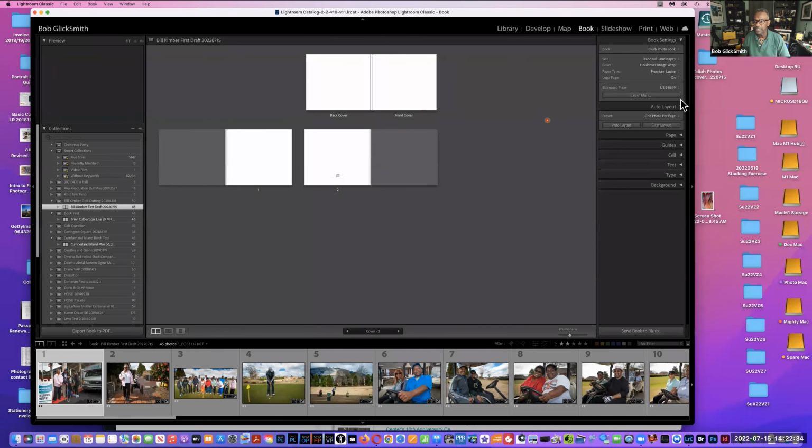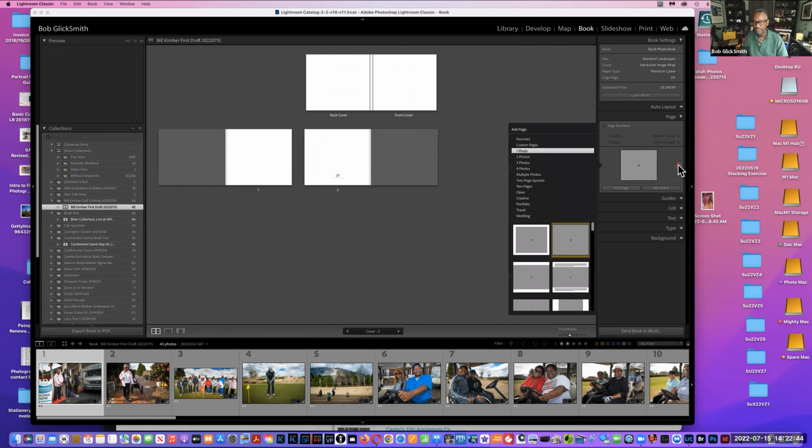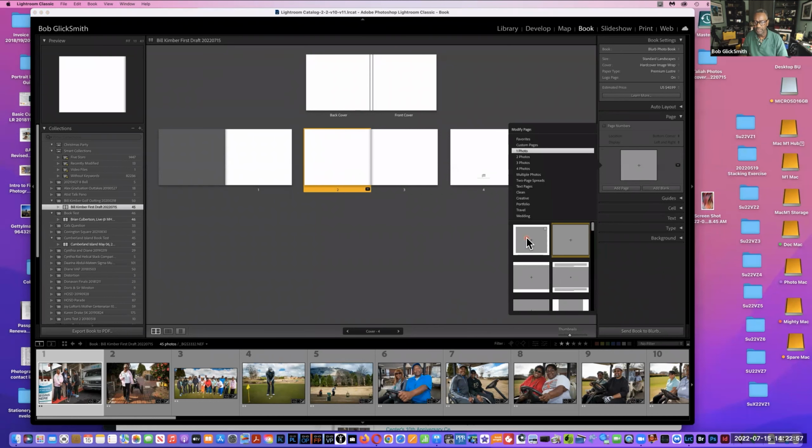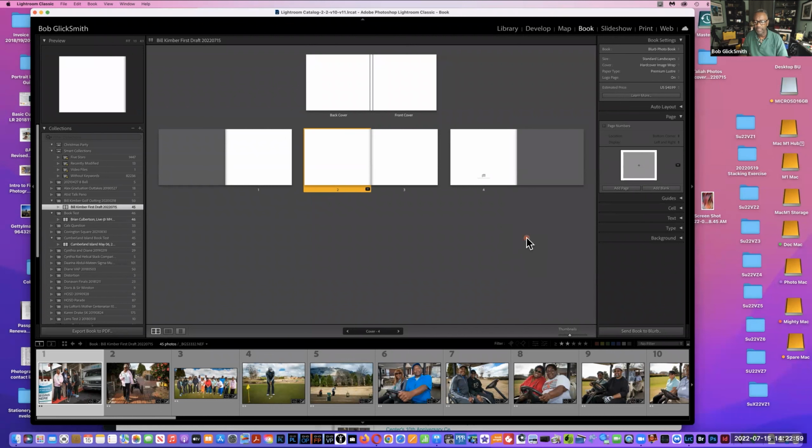To add pages, close auto layout at this point in time and go to page and then add a page. If you want a certain type of page, what I do is I hit this drop down here. I like to use the pages with one photo and with a little bit of a margin around them. If I choose this page here, there's no margin around it. If I choose this page here, I can add a page with a margin around it. The page will look like this here.